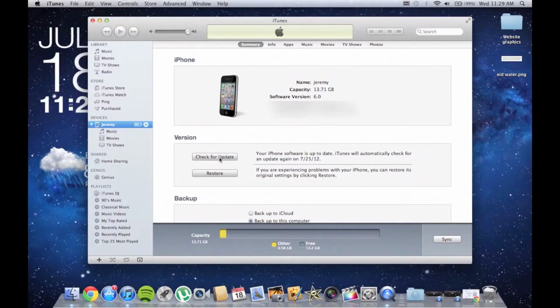That didn't work. I already tried that. That's trial by error. I basically got stuck in a respring loop trying to do the check for update method. So we're going to have to do a restore. So make sure that everything's backed up on your computer or iCloud. You should already know how to do that.